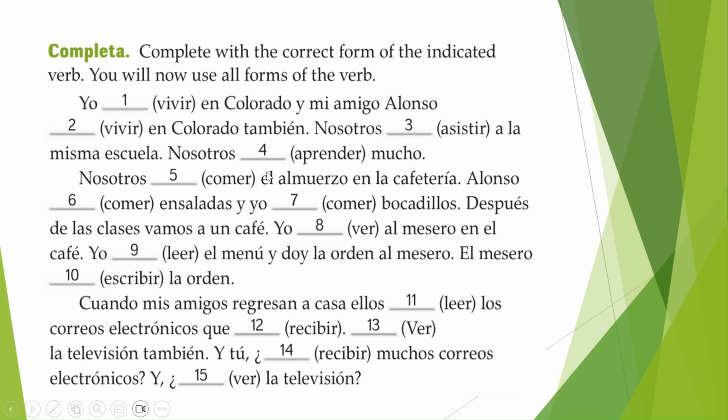Nosotros, aprender, you have to conjugate. I'm just reading in infinitive forms, but remember that you have to conjugate. Aprender is to learn, mucho, a lot. So we learn a lot. Nosotros, comer el almuerzo en la cafetería. We eat lunch at the cafeteria, or in the cafeteria.